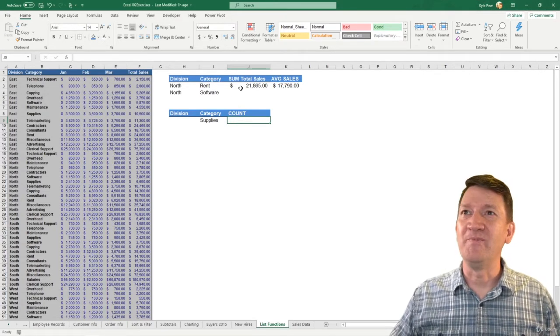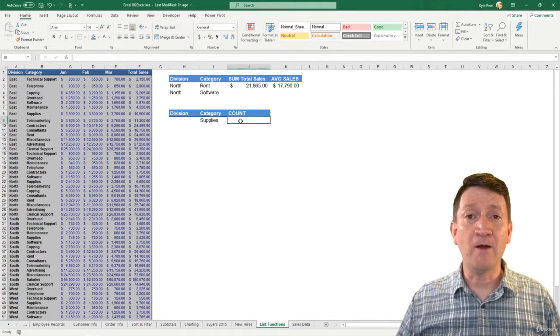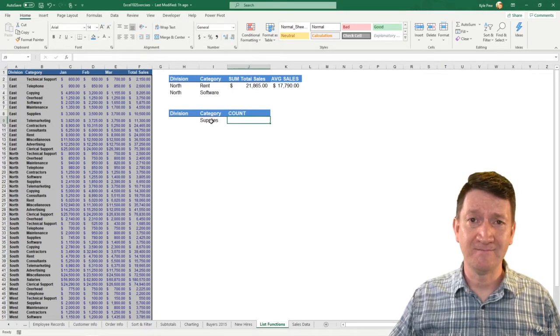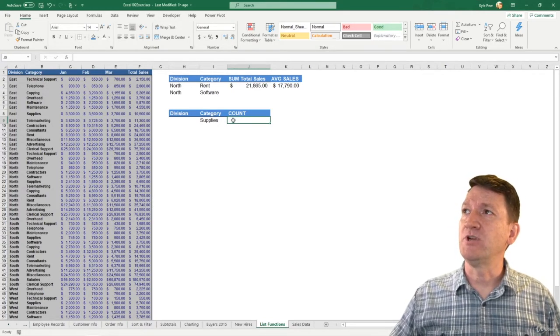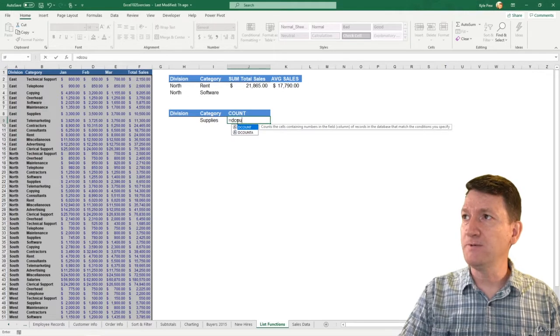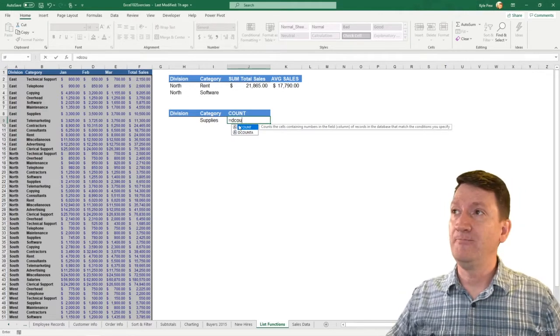So J9, I'm now going to get a count of the sales column where the category is equal to supplies. So I'll jump into J9, just to the right of supplies, and I'll start typing this one in, equals DCOUNT. Now I want to point something out here.